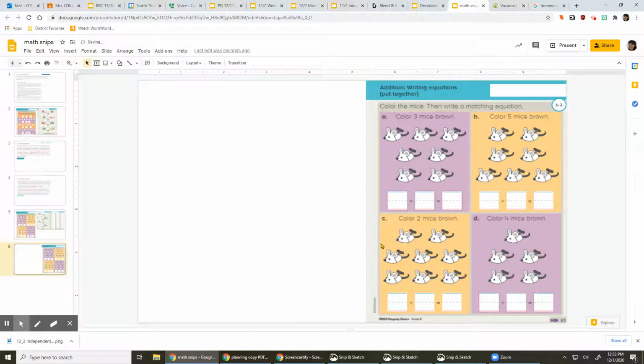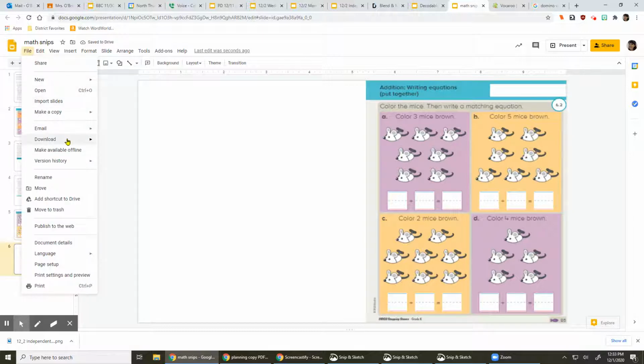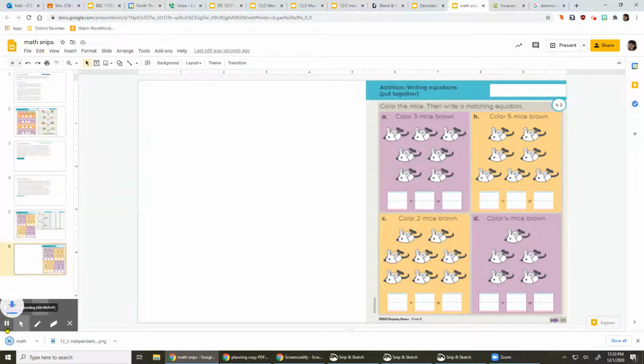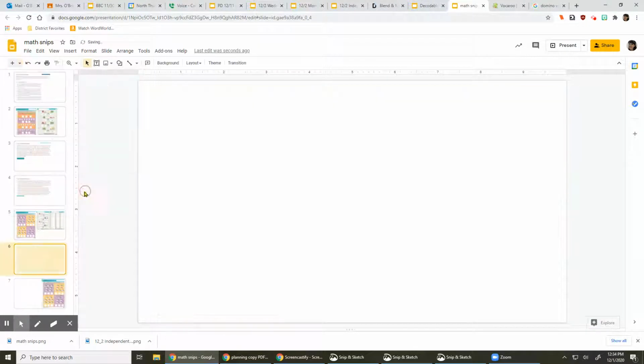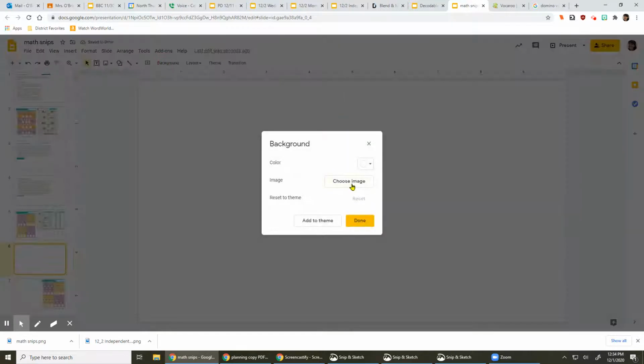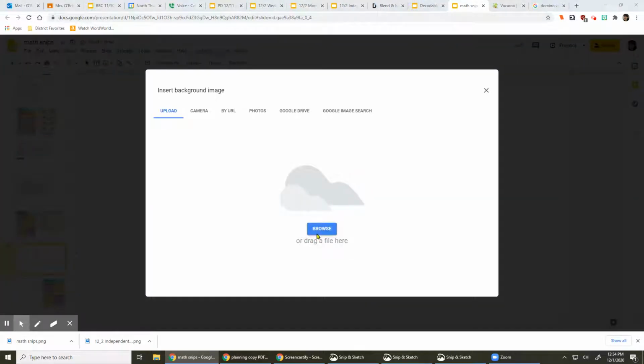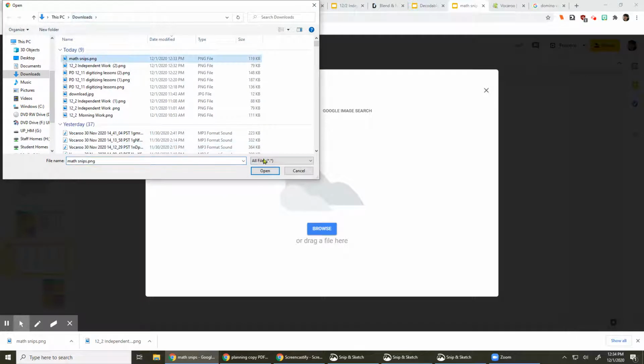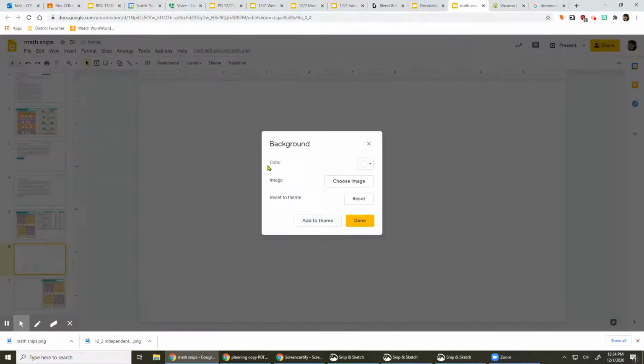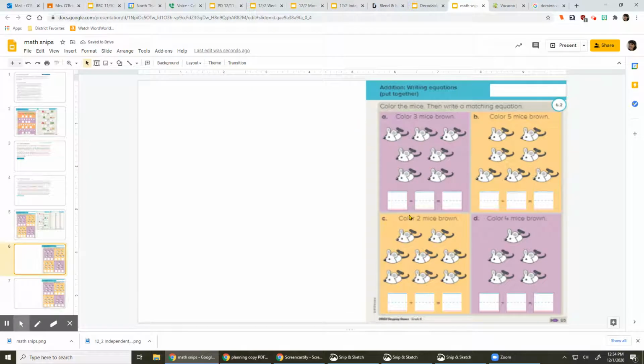So I could resize this. I could go again. I could hit download. So I can hit download and you can see that it went ahead and downloaded the full image right here. Okay, now if I go to add in another empty slide, I hit that background button and choose my image. I'm going to browse into my downloads, and here I have that math snips right here. There we go. And now you'll see when you do save it as a background, it gets a little blurry, but for the sake of getting the content out there, we've kind of been okay with it.